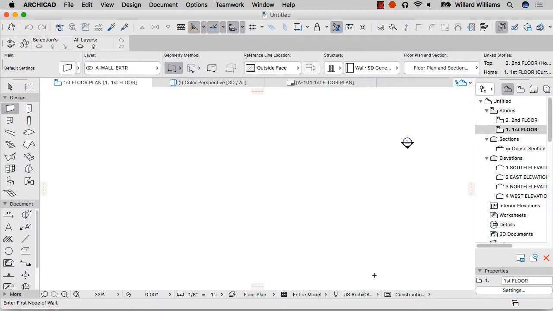So this is what Archicad 20 looks like when you first open it. It can look somewhat daunting to start off with because it is a very complex software, but it also has a lot of different capabilities, and they're all represented, for better or worse, right away when you open the software.